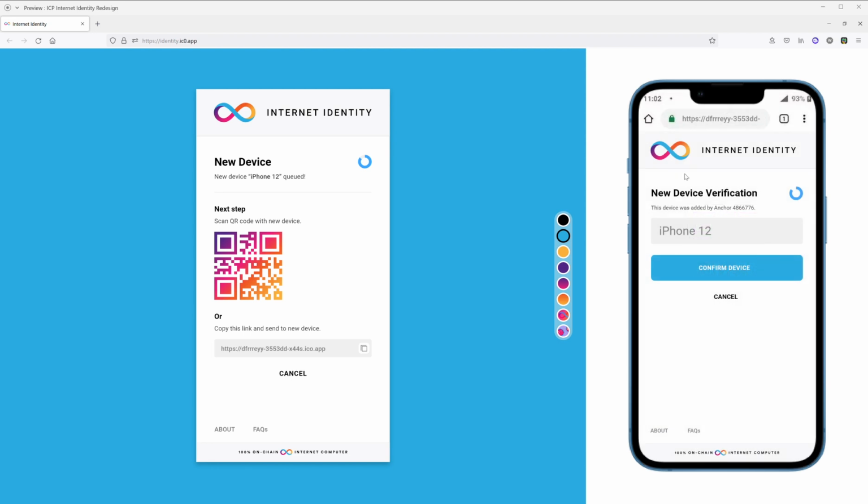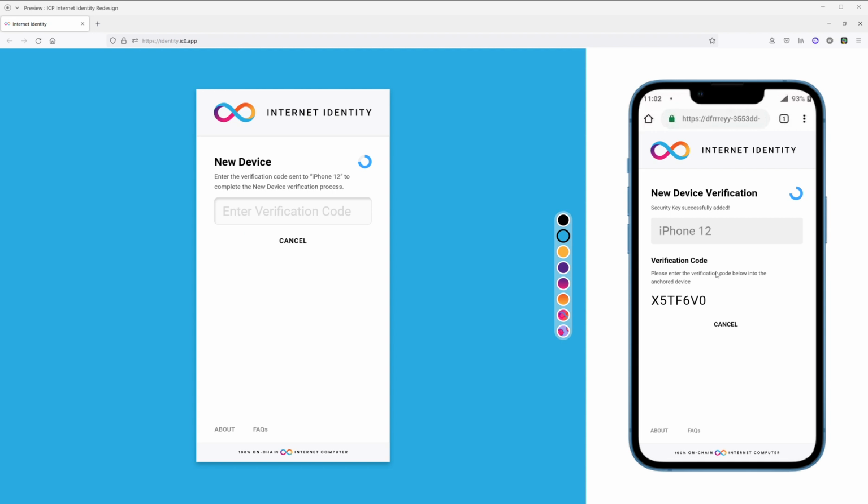Scan the QR code, and now this device is taken to a page where it needs to be verified, right? This device was added by this Anchor. Confirm device, or I can cancel. Let's confirm it. We're going to add our security key for all imagination purposes. Let's just imagine we do that here. We set up a PIN or facial recognition, and boom, we add that verification. Okay, so security key successfully added.